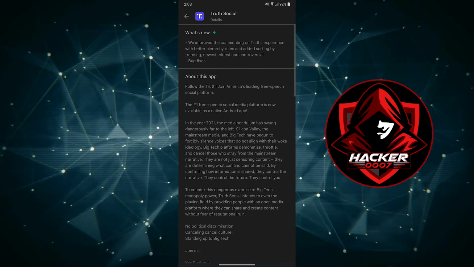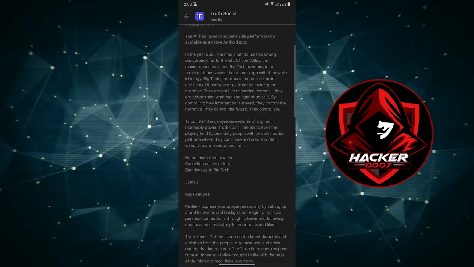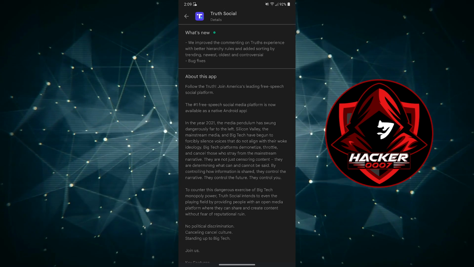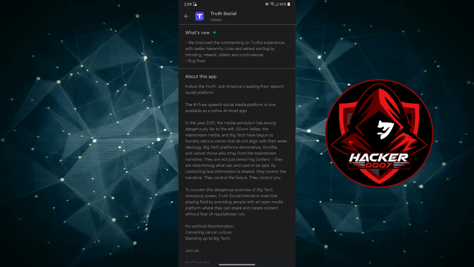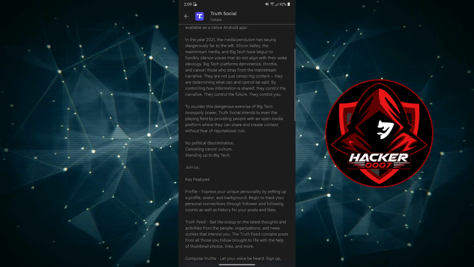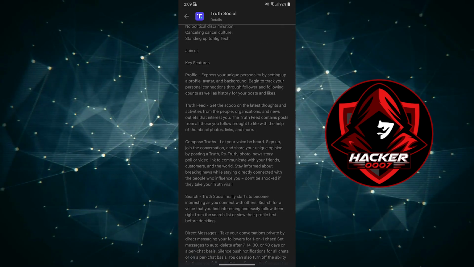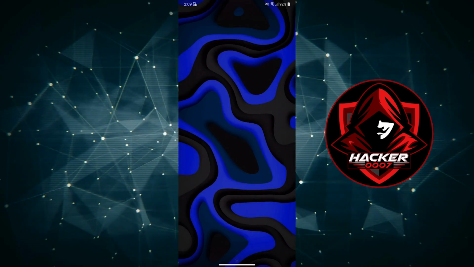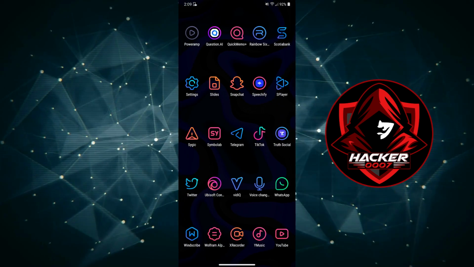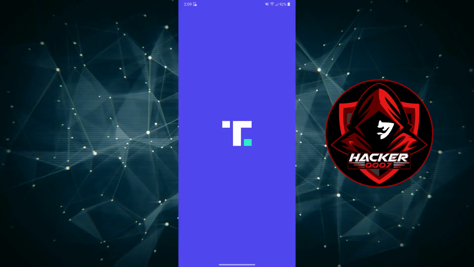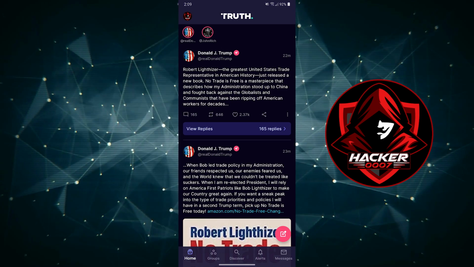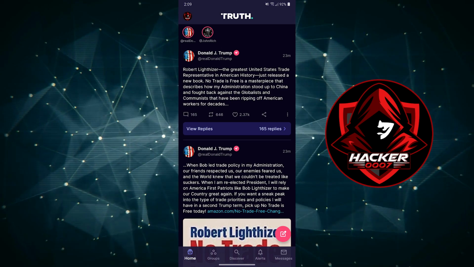It was released on October 12th, 2022 for Android devices. However, for iOS devices, it was released a bit earlier. As you can see here, you could read about the application and see what it has in store. But if you use Twitter, you know that this is quite similar to the Twitter application. So let's go ahead and launch Truth Social. I've already created an account. If you want to see how to do that, check out the other video on my channel.